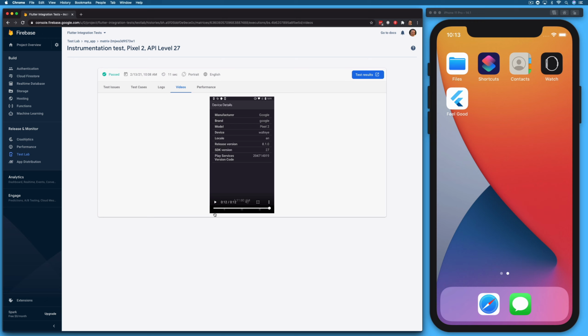Hopefully you found this useful, and as I said, if you look at our GitHub page for the demonstration app and the scripts, hopefully this will help you get started.